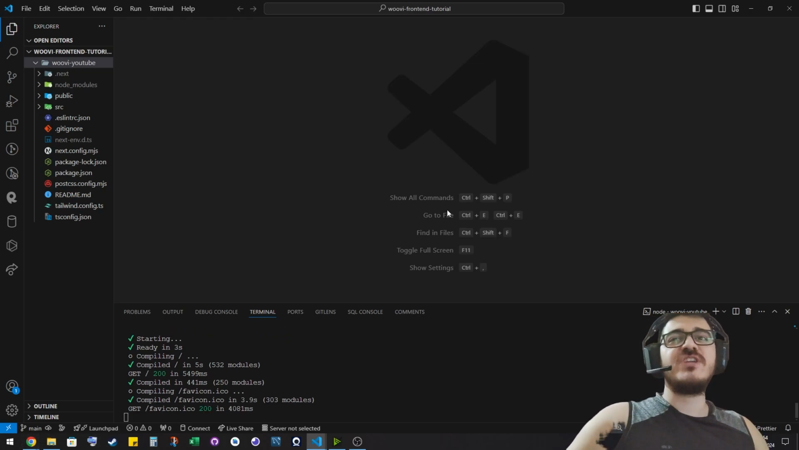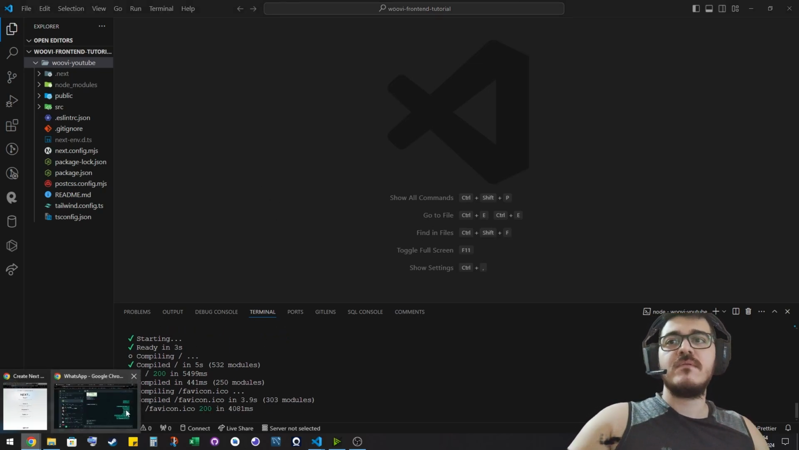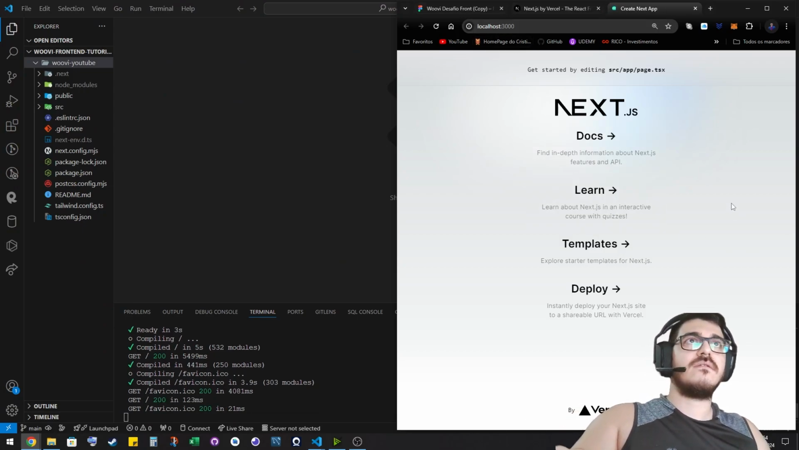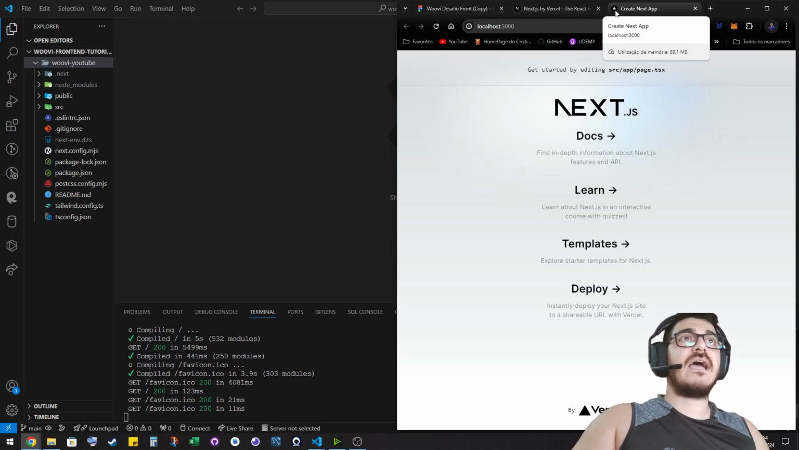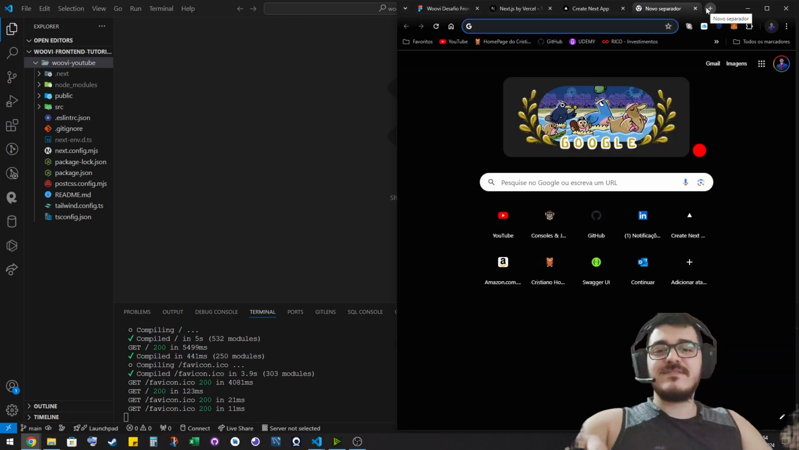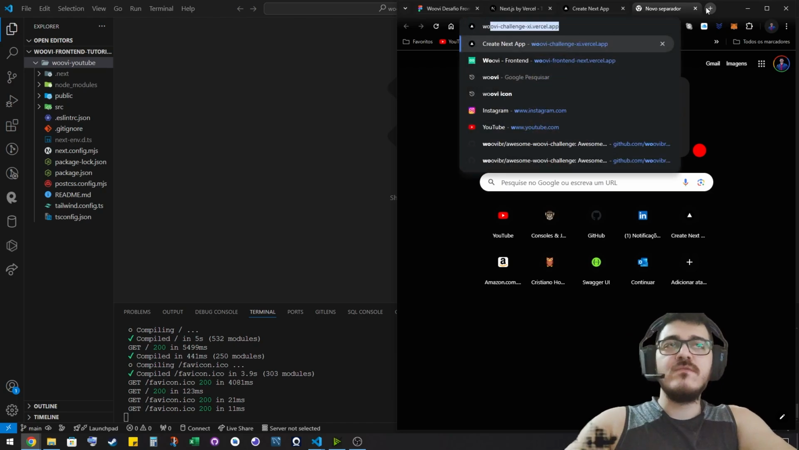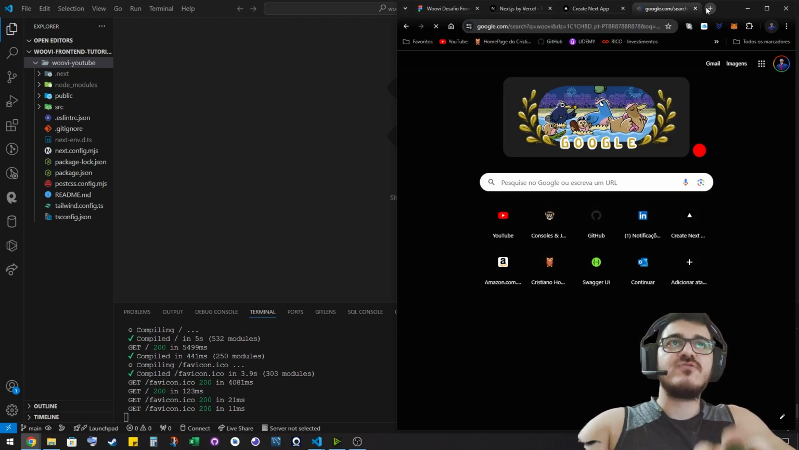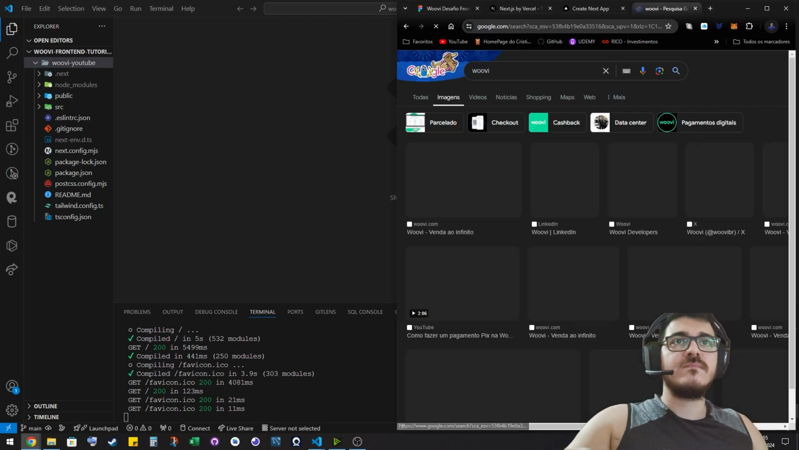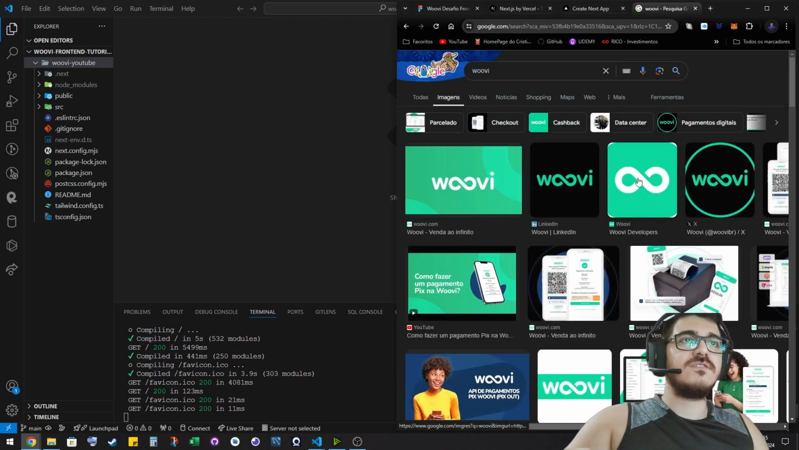Now we have to change a few things like the favicon. I don't know how to say it. You have to change this icon right here, as you guys can see. So to change that, we need to grab the favicon from Woovi. So if I type Woovi and go to Google, search for images, I'm going to find this one.